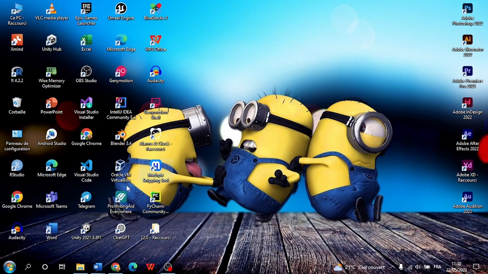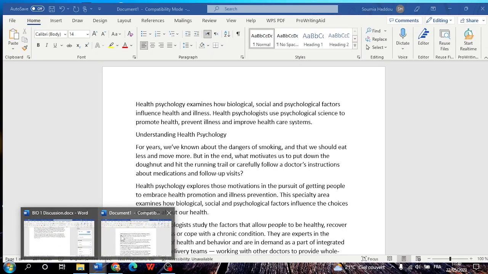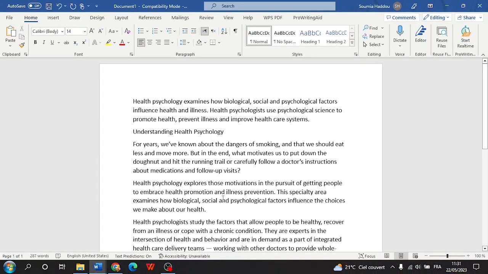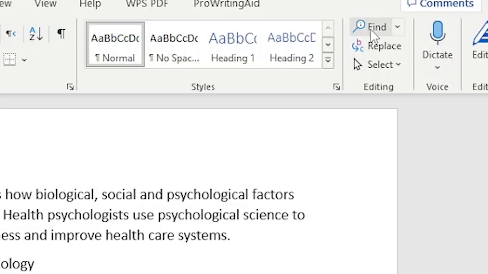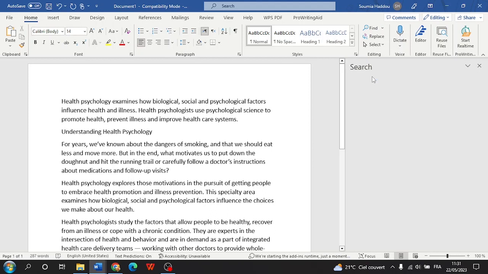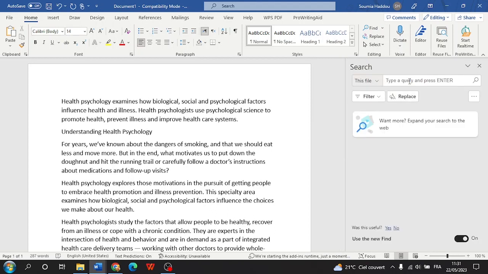So let's get started. Here I have an article about health psychology. So the word health and the word psychology are going to be repeated a lot. In the find here, we're going to search for something. For example, let's search for people.